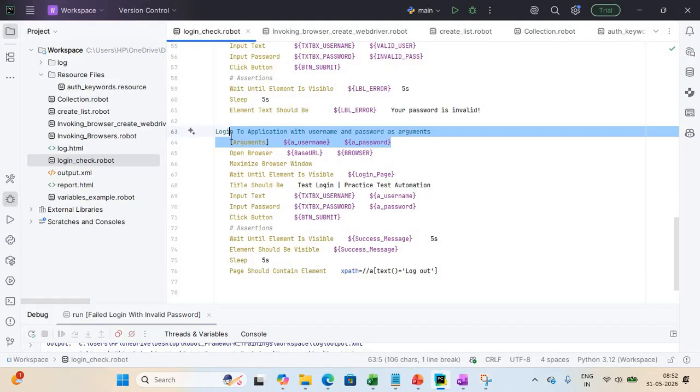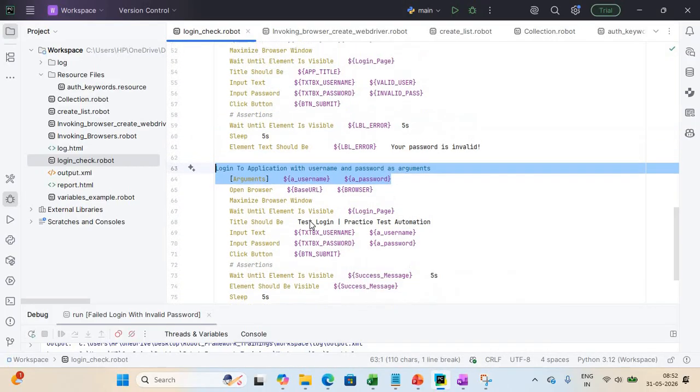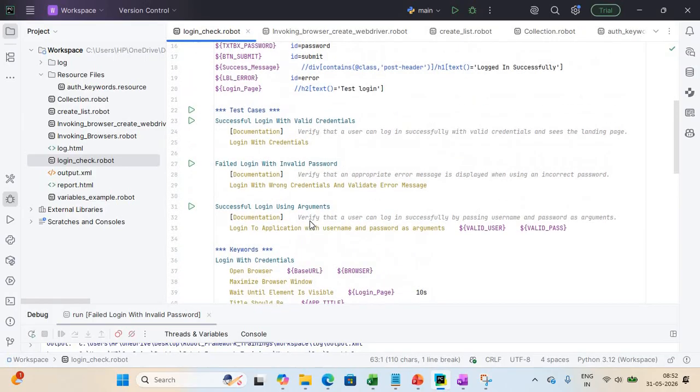You have to do it in real time. So you can see how I am passing it from the test case. See, successful login using the arguments. This is the test case name where we are passing the valid user ID and valid password. This can be a scalar variable and it can also be a list variable. Suppose you don't know, sometimes you have to pass five arguments and sometimes six or seven. In that case you can also make it a list argument, but here we are passing a user ID and password only.